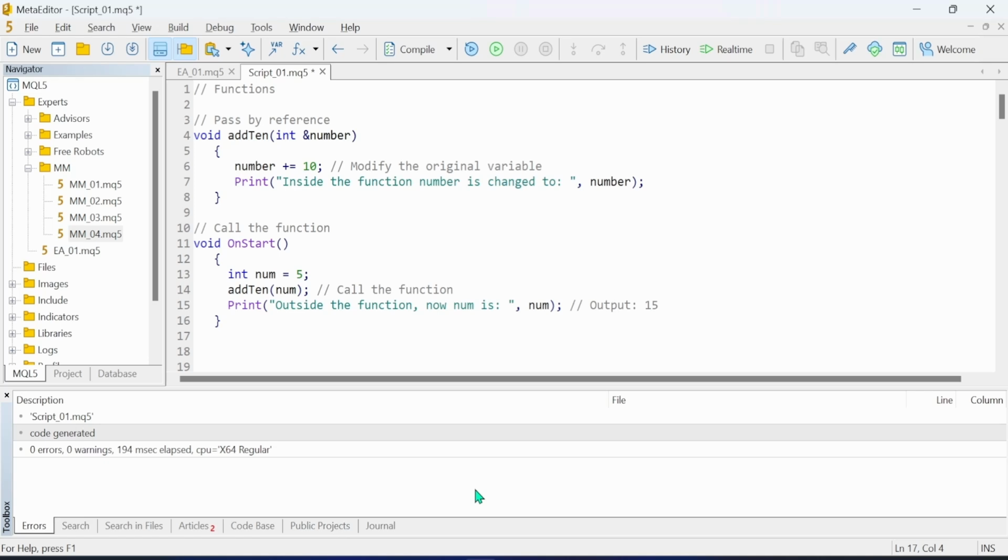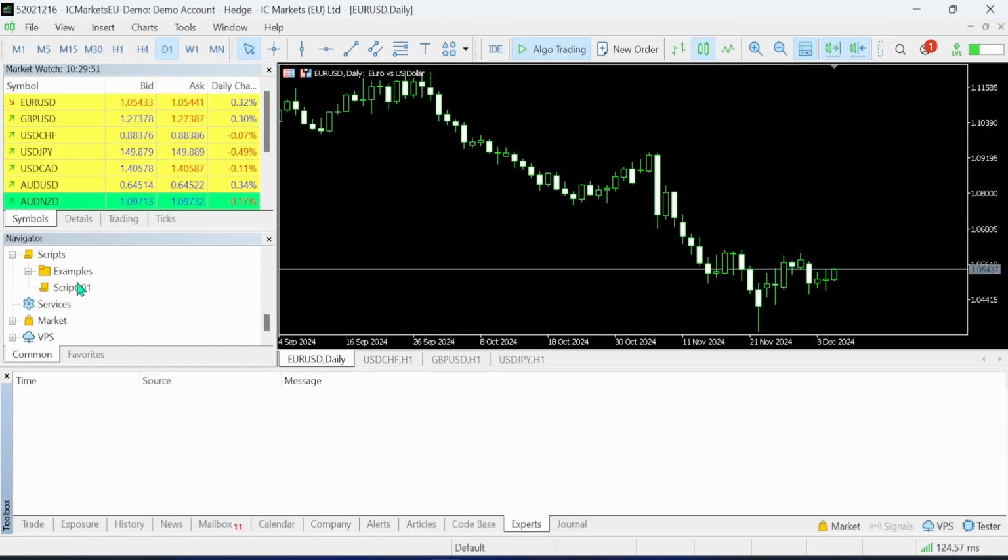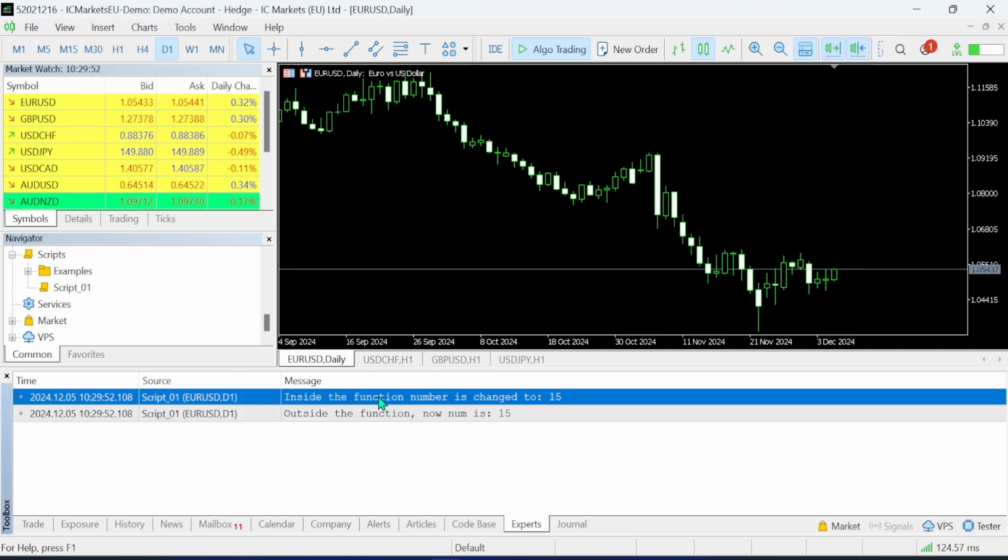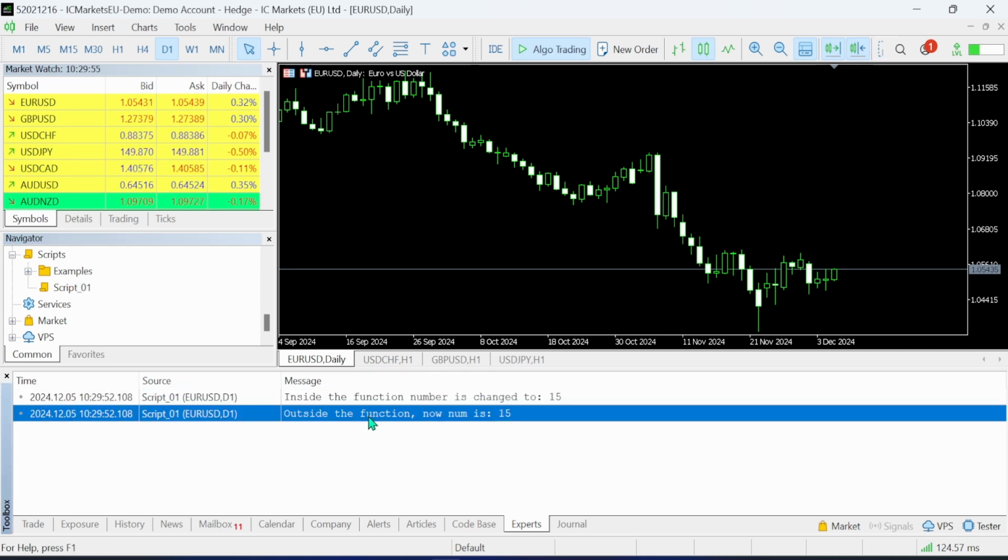Passing parameters by reference. When parameters are passed by reference, any changes made to the parameter inside the function affect the original variable outside the function. Here's an example where we modify the original value. The ampersand symbol in MQL5 is used to pass a parameter by reference, meaning the function can directly modify the variable's value in the calling code, rather than working with a copy of it.